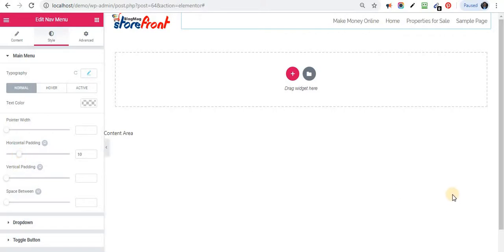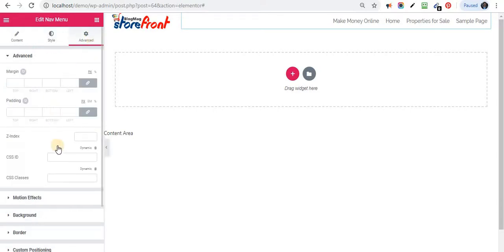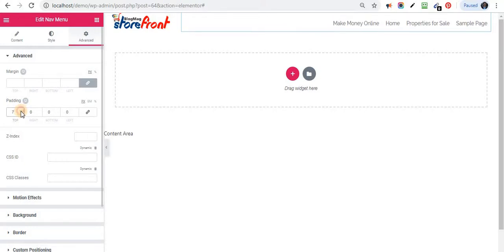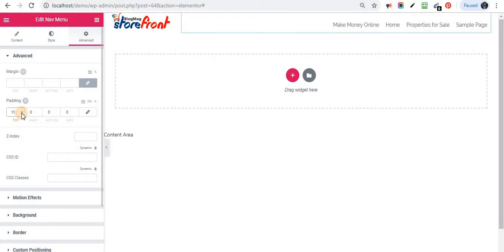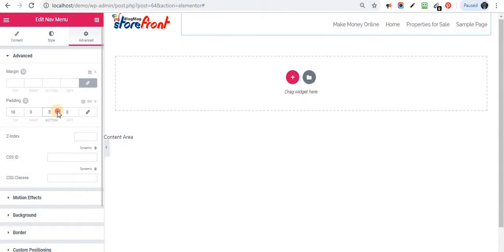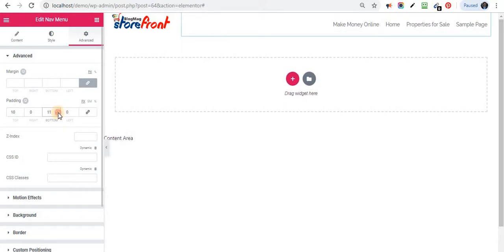This is okay, right? I'll go to my advanced column. I'll give some padding, particularly for top and bottom. Just click over here and give some padding from the top. Preferably 10 to 15 will be okay. So let's say 10 here, and from the bottom also I'll give a padding of 10. So nice and center.